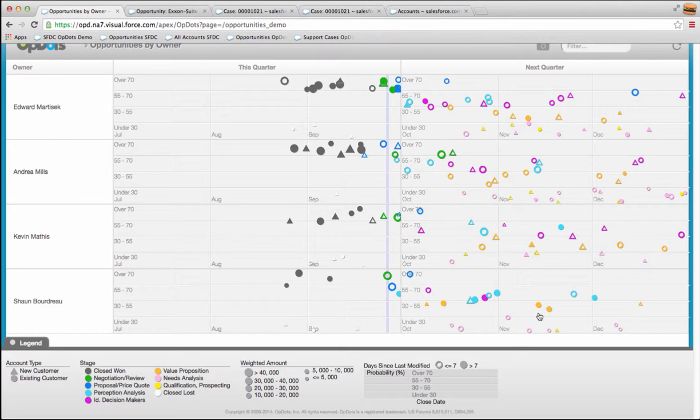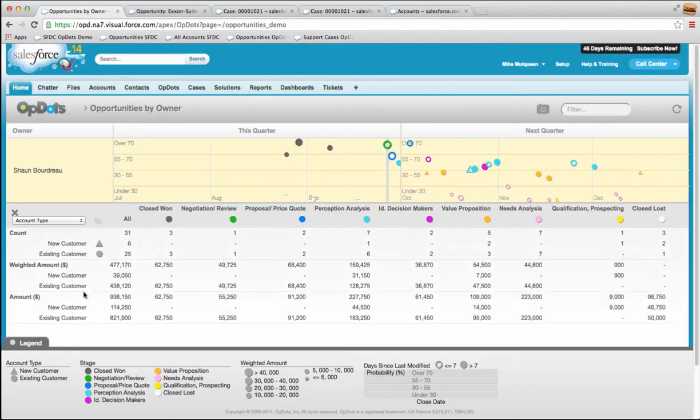When it comes to reporting, OpDots has that figured out too. Simply click a row or column to see a summary of all the data contained within that section. You can drill down even further by clicking a figure within the report. This gives you a summary of the records that meet that criteria, along with links to those records within Salesforce.